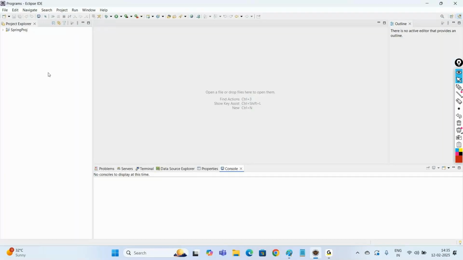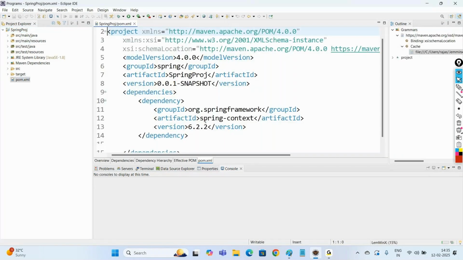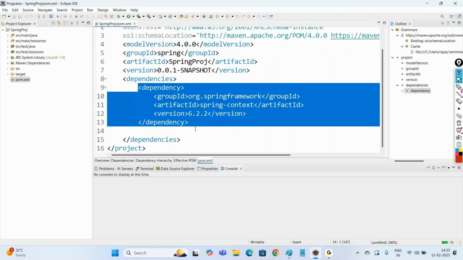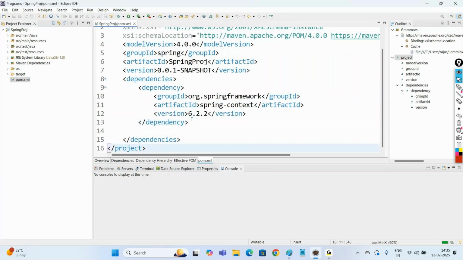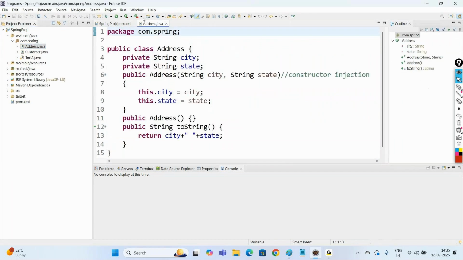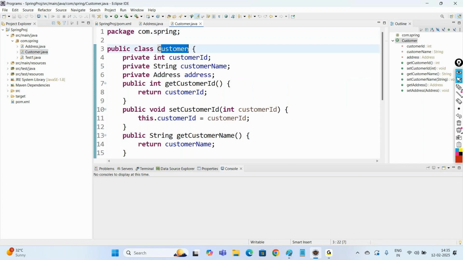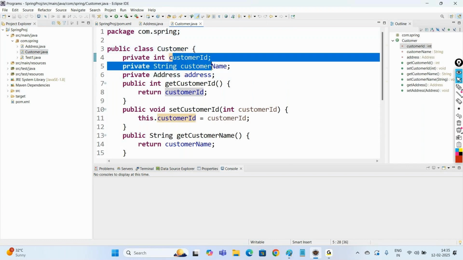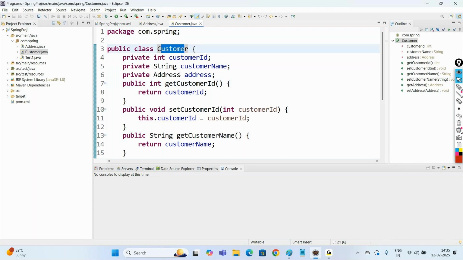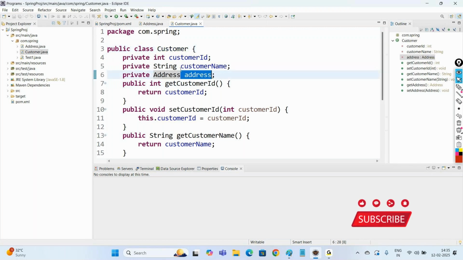Let me show that we have created the Spring project. After creating this project, in the pom.xml file we added the project dependency. Spring context dependency we added, and we are using version 6. And we created the bean class address with the properties city and state, and we are using constructor injection to set the values to these properties. After that we created one more Spring Bean class, customer. In customer we have ID, name and address. That means in customer we are injecting address here. So we are injecting one bean into another bean, right?